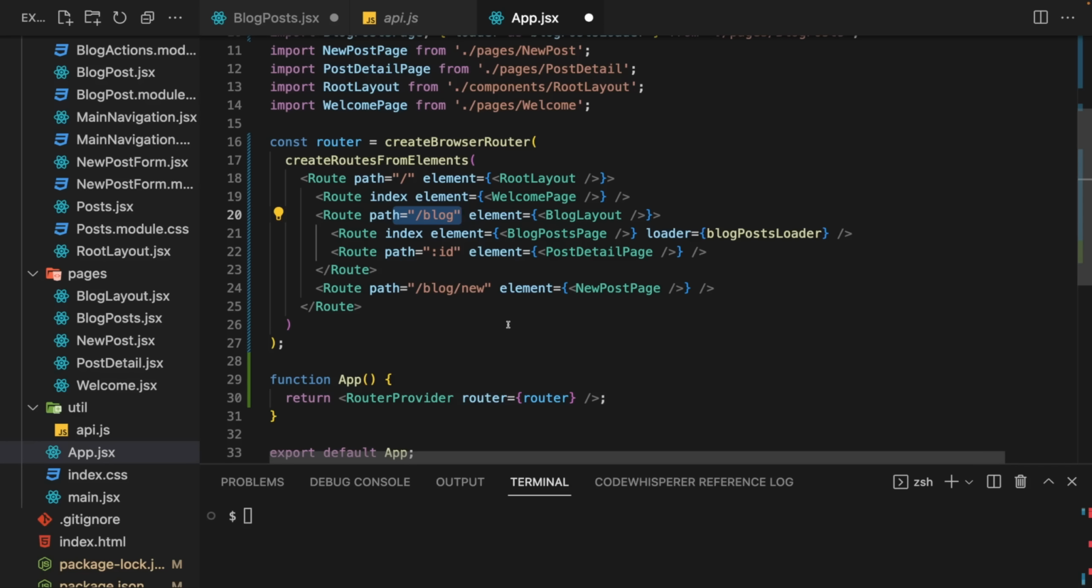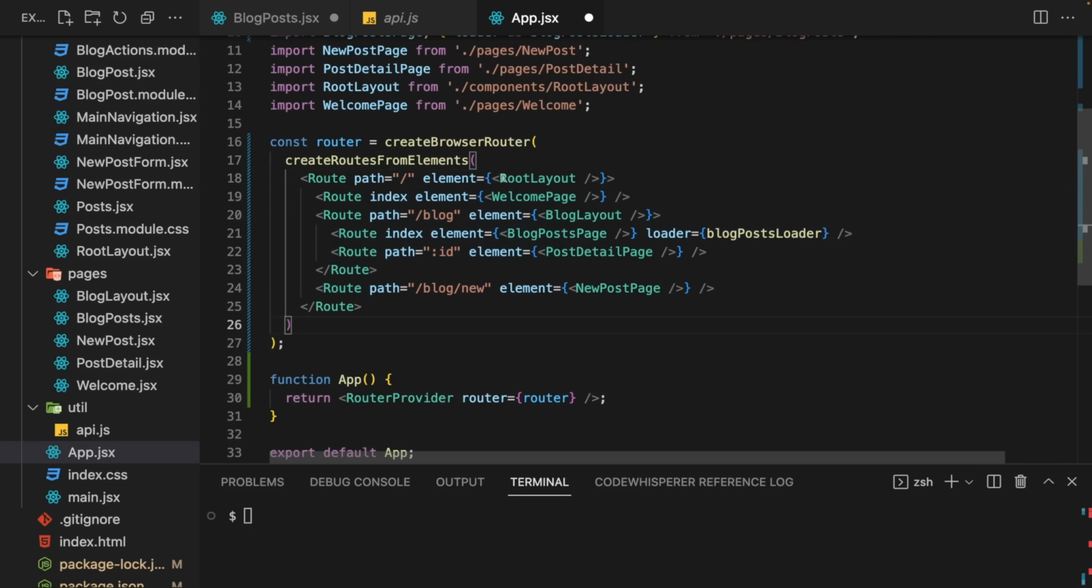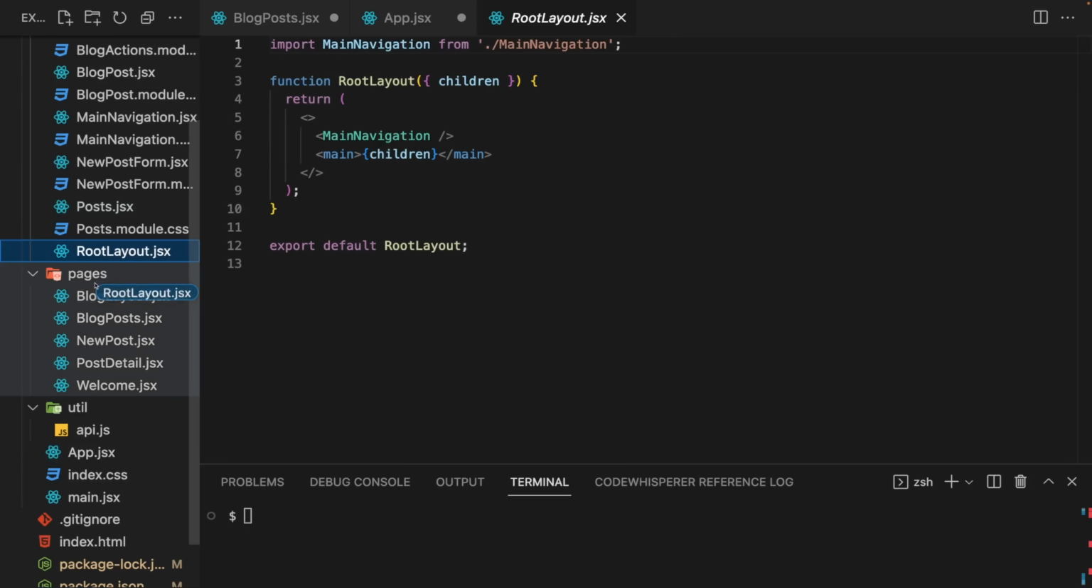Now, the concept of nested routes and index routes was already introduced with React Router version 6, and I did therefore explain child routes in my video I created back then when I talked about updating from React Router version 5 to React Router version 6. Now, in order for root layout to support child routes, we should go to root layout, and we can move it to the pages folder if we want to.